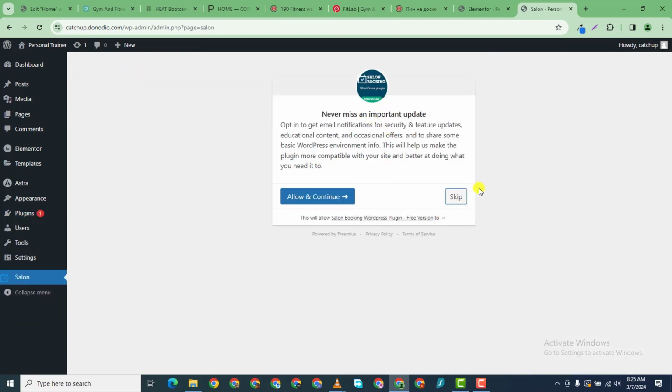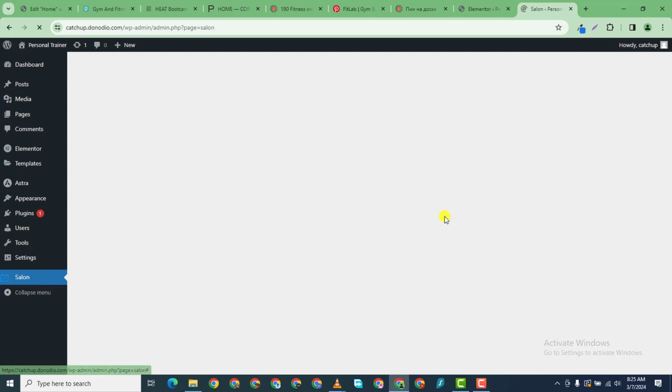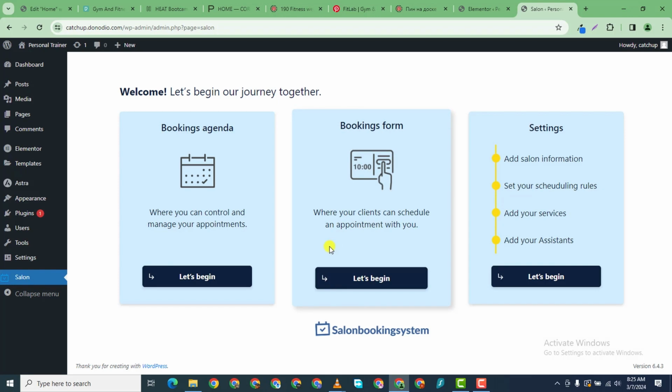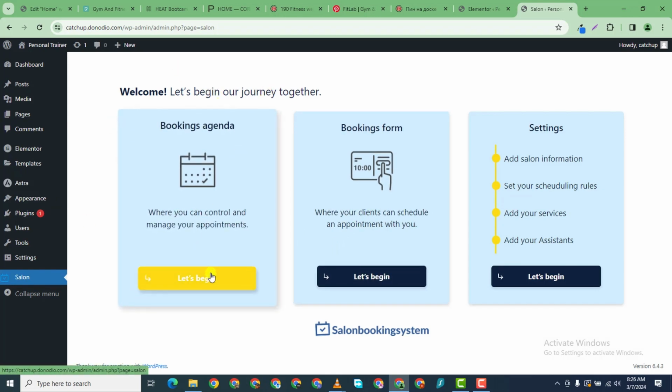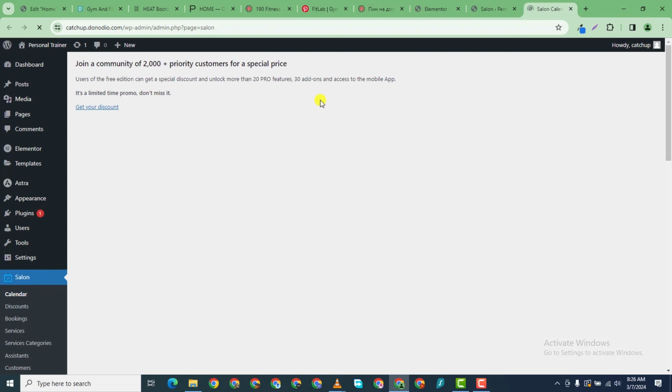You see, it says never miss an important update. I'll skip all of this. I want to go to the plugin itself, and here it says let's begin our journey together. Let's begin. We need to go ahead and configure this plugin. So it's taking us to this section.